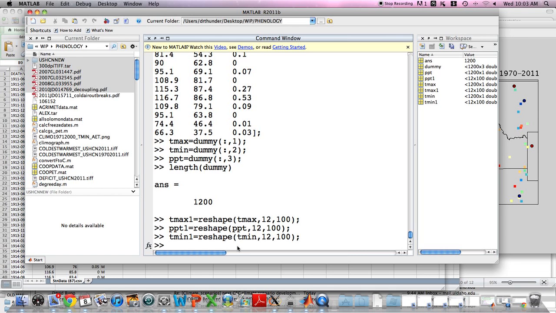What I'm going to do here is average maximum and minimum temperatures together to create the monthly average temperature, which is basically the monthly average maximum temperature plus the monthly average minimum temperature divided by 2. Okay, so I'm going to create a new variable called tmean. We'll call it tmean1 just to be consistent here.